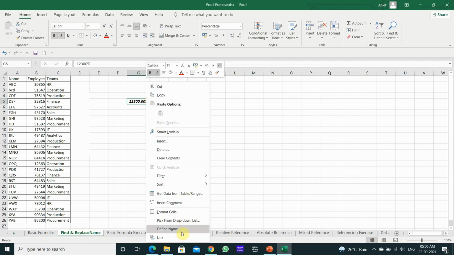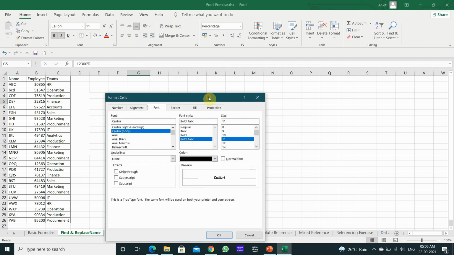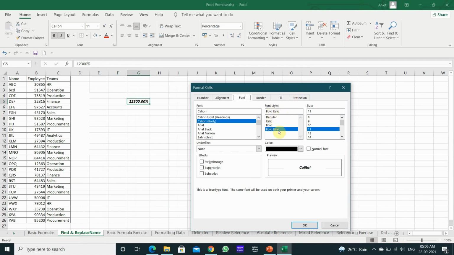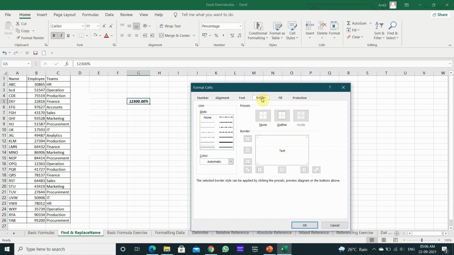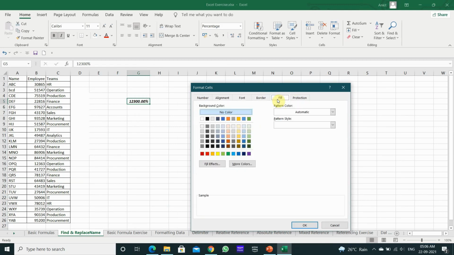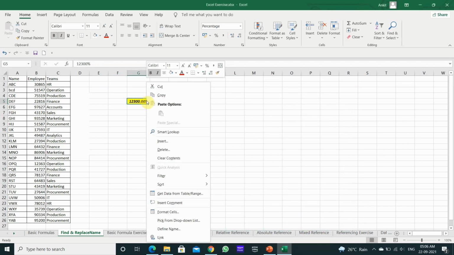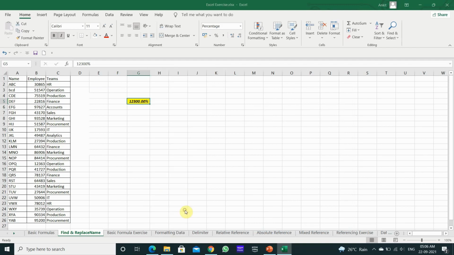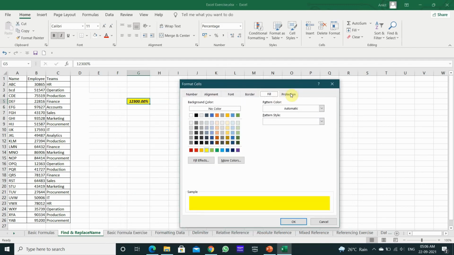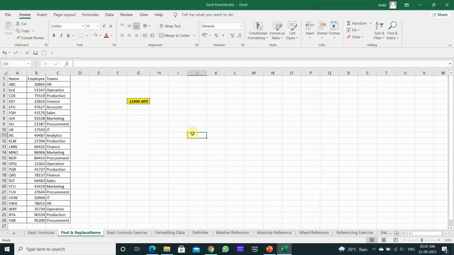Okay, Format Cells. Now going to Border, we can also add a border with this one, and if you want to fill the cell with some color, you can do that as well. Click yellow, click OK, it is done. Right click again, Format Cells. Now I think you have understood how we can format the cell.